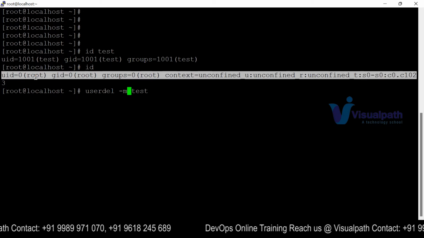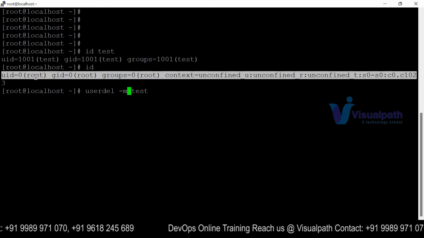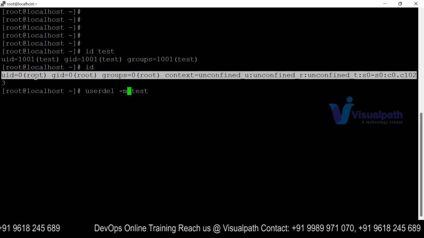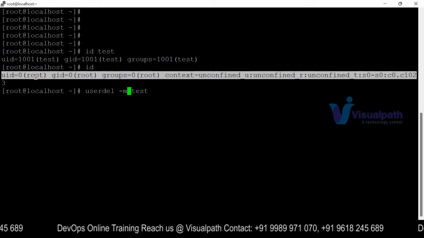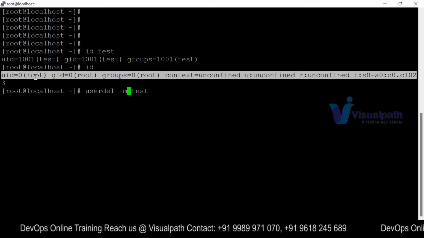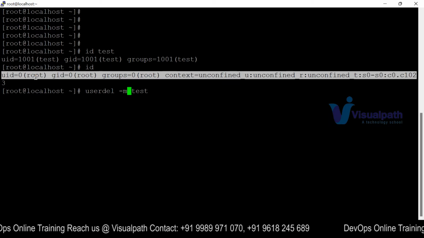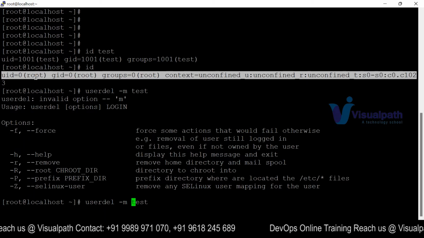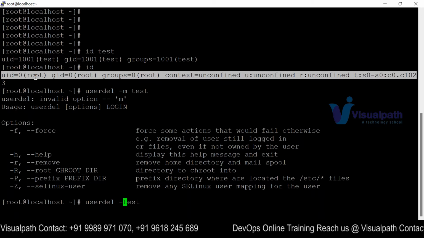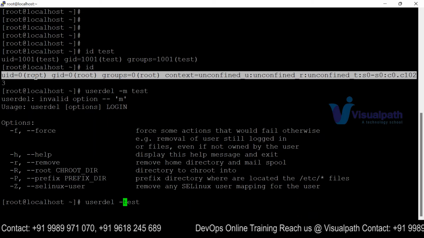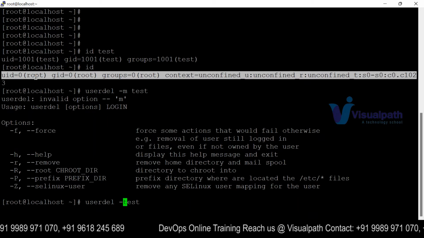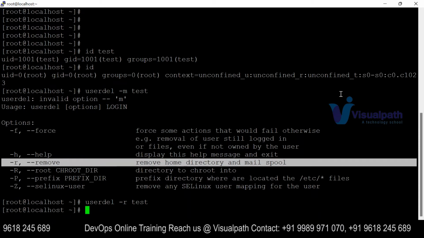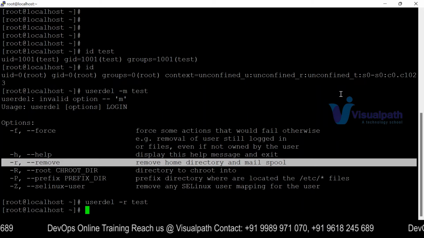So basically what happens under the hood is, when you do a userdel, whatever lines you have seen for the test user in the three files, passwd, shadow, and group, those lines will be deleted. The moment the entries are deleted from those files, it means the user can no longer log into the system. So I'm telling it to remove even my home directory also. Oh, that is -m for creating, I think, right? Yeah, I think not -m, it is -r, yes, sorry. Okay, userdel -r test. So it will delete even the home directory.